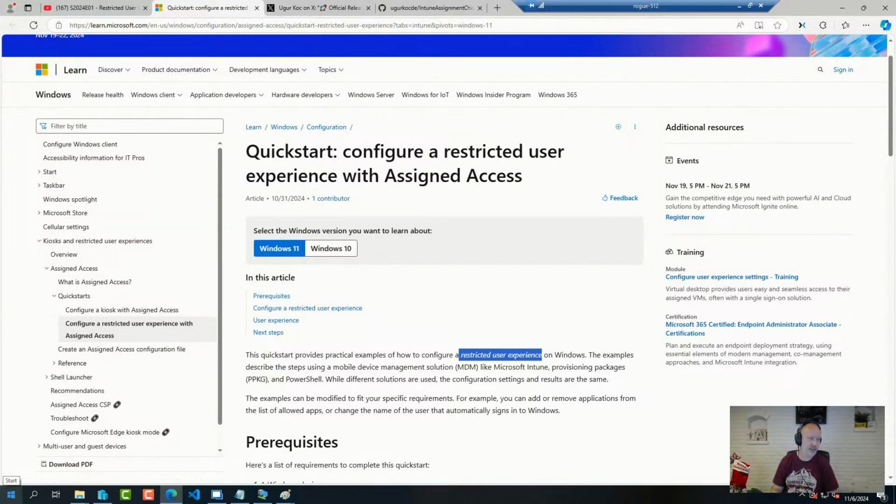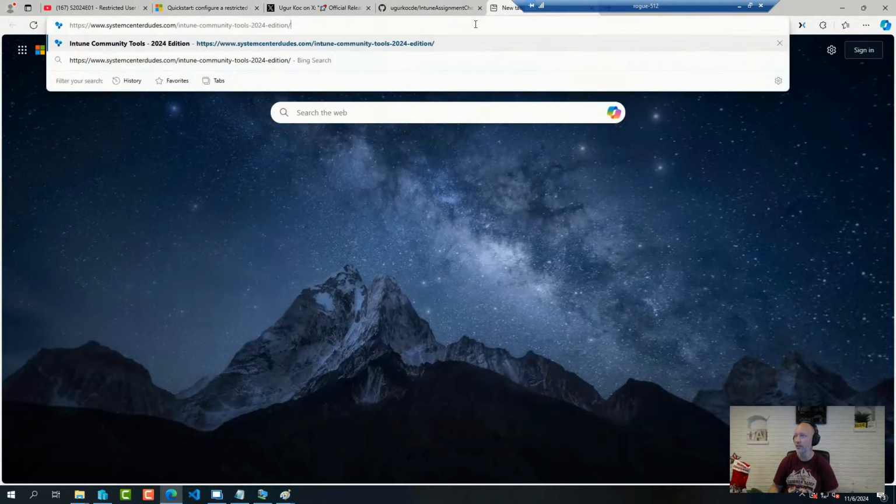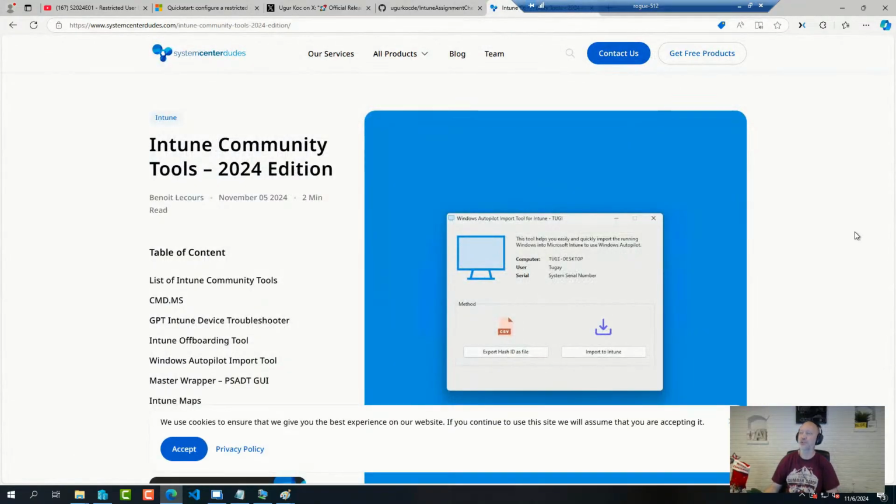Then we have our friends over at System Center Dudes. They released their Intune Community Tools 2024 edition, a collection of useful tools for folks that are managing or working with Intune environments. So I highly recommend to use or check out that one as well.